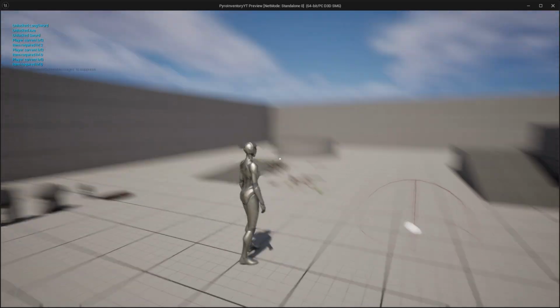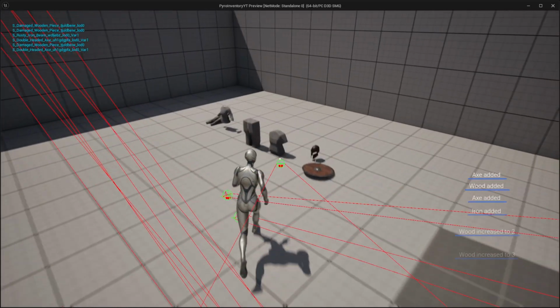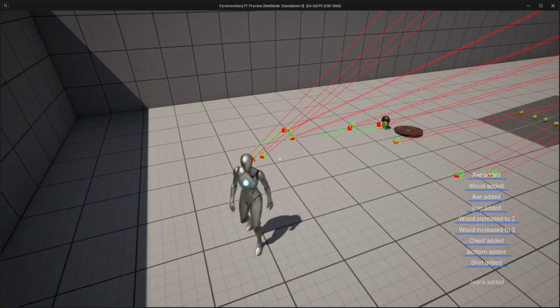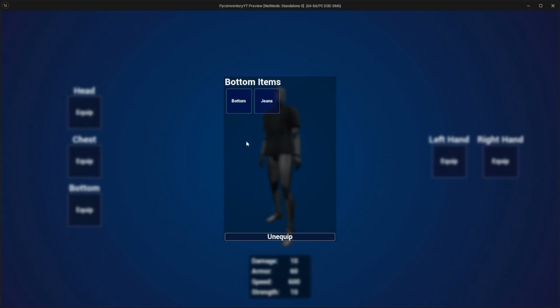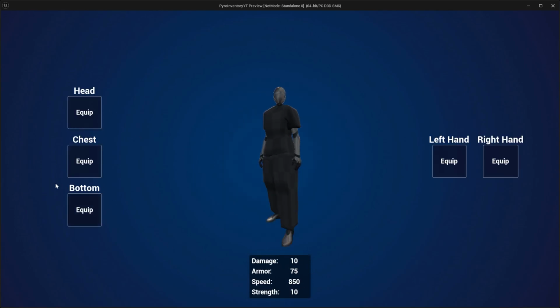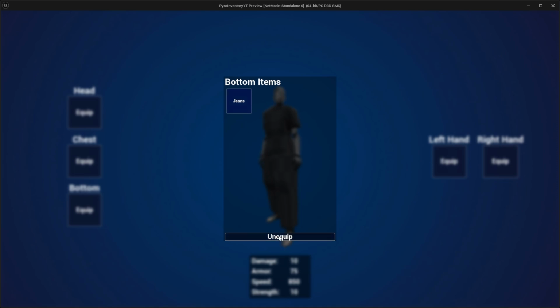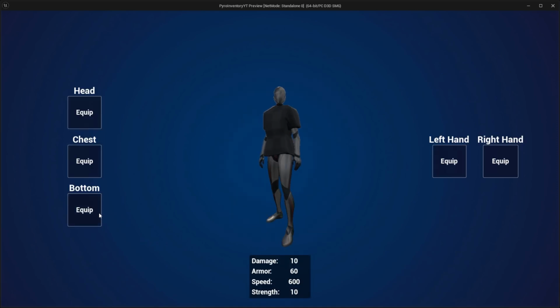And the last time, a test. Pick some items up. Press T. Equip some items. And you can see the speed is going up and all the other values. And when I unequip, I'm back at my 1010 510.